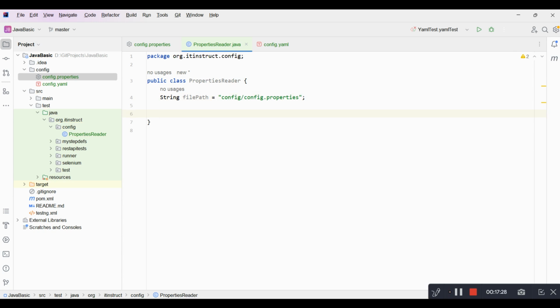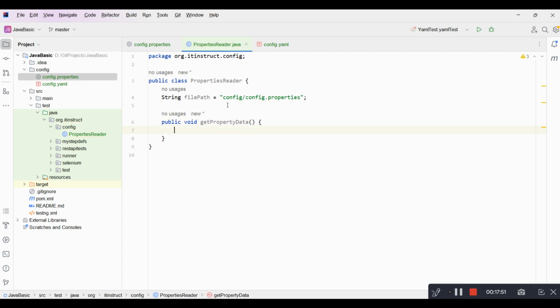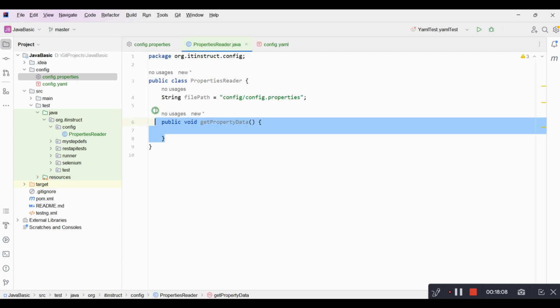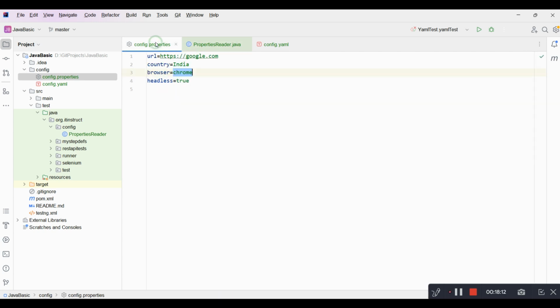Now I'll be creating one method. Let's say public void get property data. What this method is going to do is provide me the data which I have configured in this particular properties file, right? I'll just pass the particular property's key name, and it should return me the value, right? That is my target from this particular method. So this method is going to return me string type of data, and that data is nothing but the value of this particular key, right?